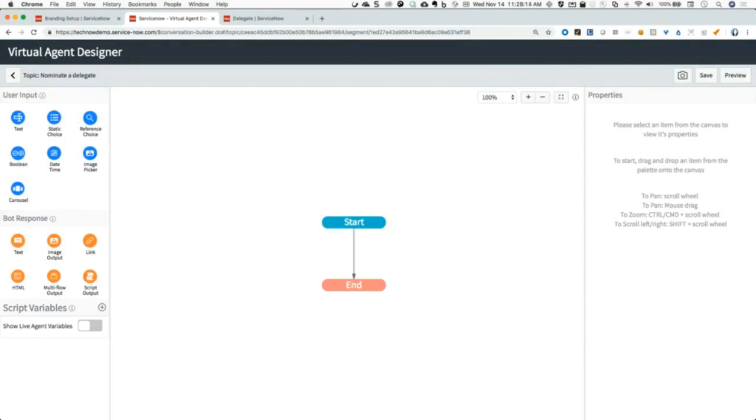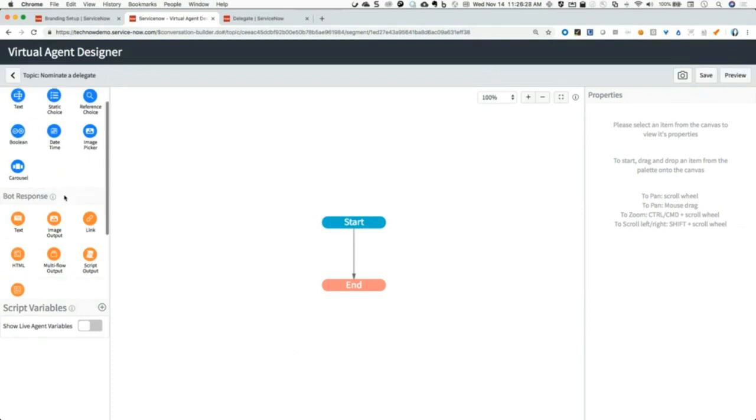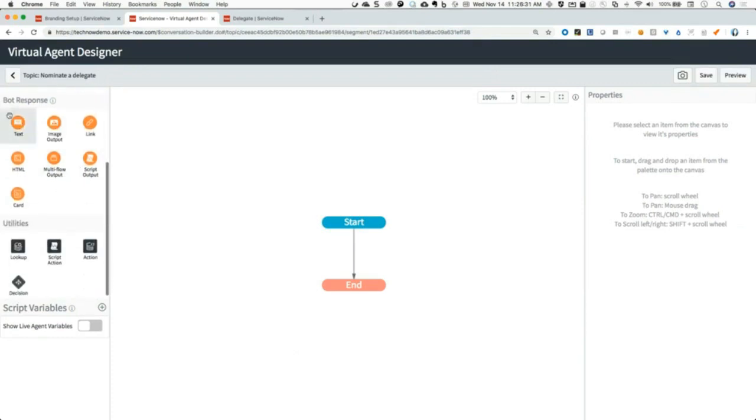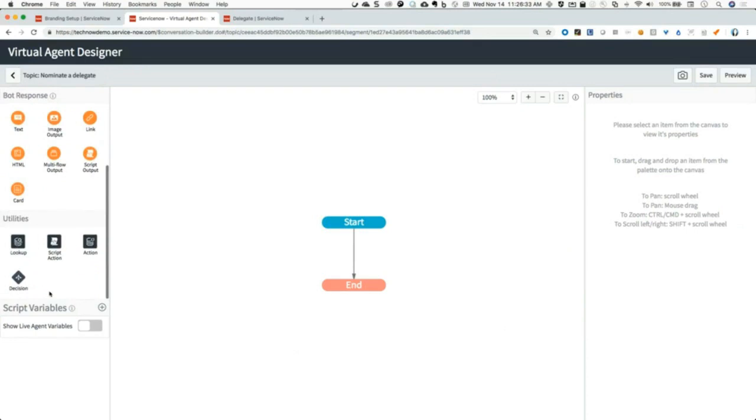Okay. So now we are in the Virtual Agent Designer interface. There are three main areas of this. Along the left, we've got our palette. We can see that the controls that we can use are divided into asking for user input, having our bot respond, and utility tasks. So we should probably look for this library to grow with each and every release.